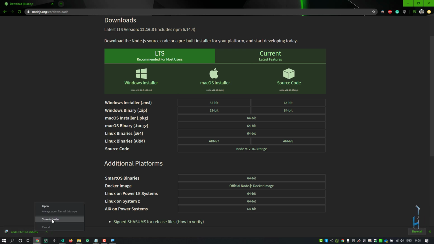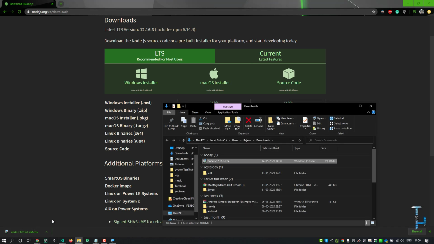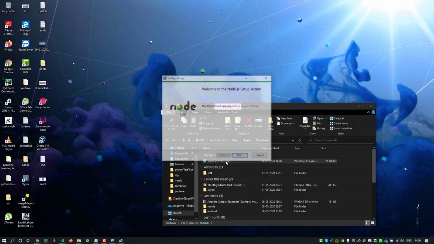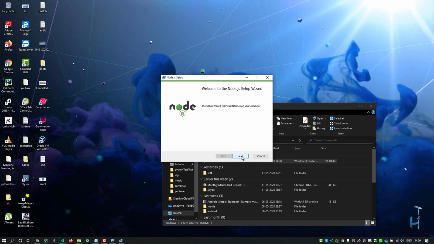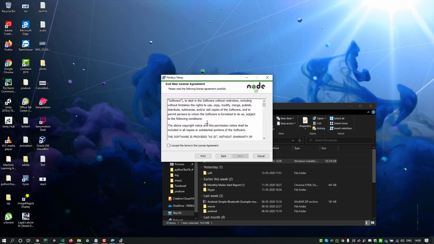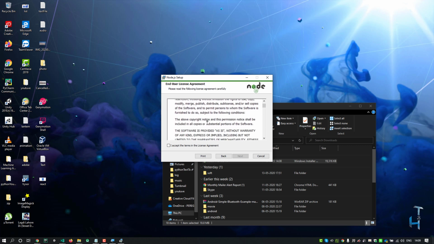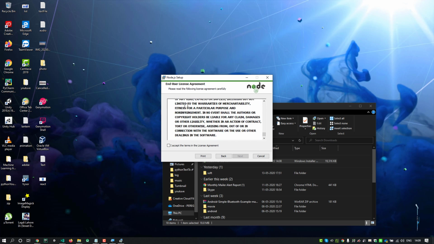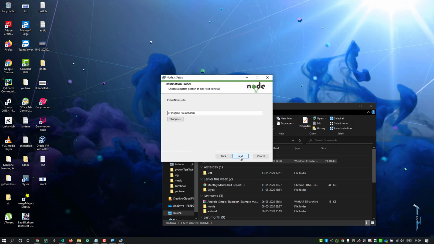Now go to the download section where this file is downloaded, and here you see the NodeJS application installer. Now run this application and click next. And here is the license agreement. Read it if you want. Then check this, I accept the terms in the license agreement. Then next.